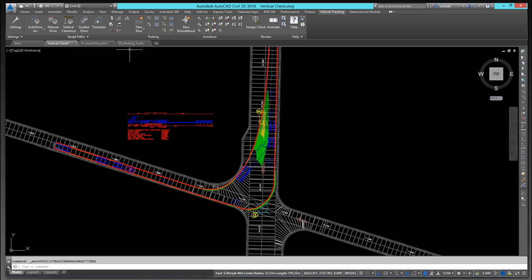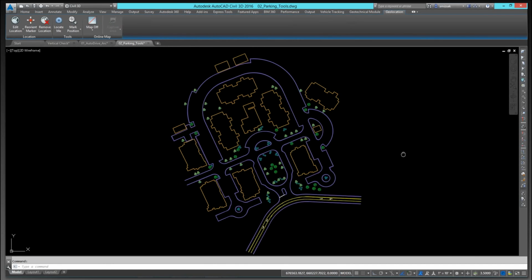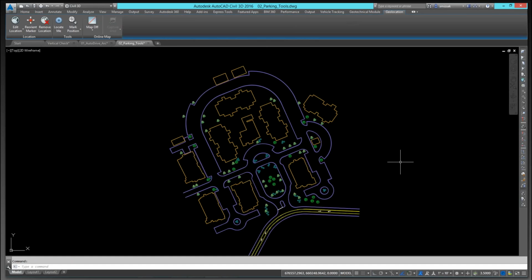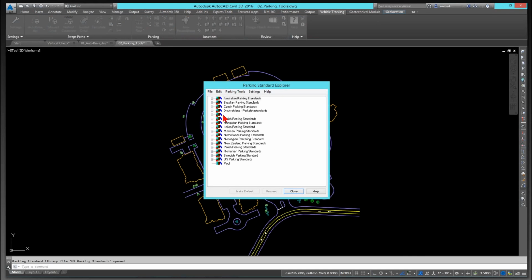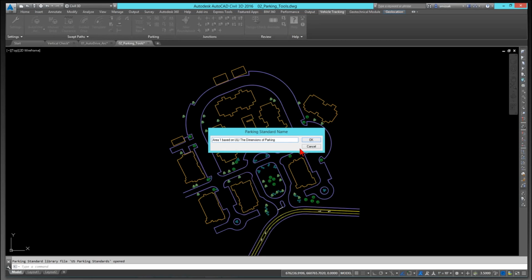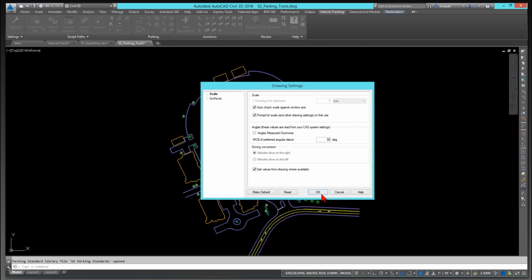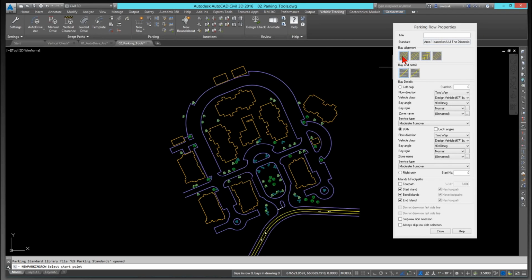Parking lot layouts. Parking lot layouts work really nice because it handles things really easy. What I can do is I can come in and use my parking table tool here and pick standards. So I'll just use the standards US styles here. And say okay, accept the settings. And here's my bay alignment.